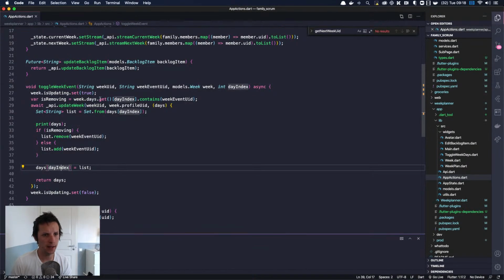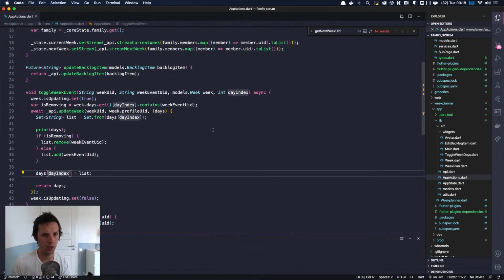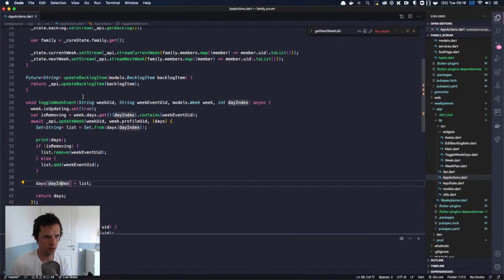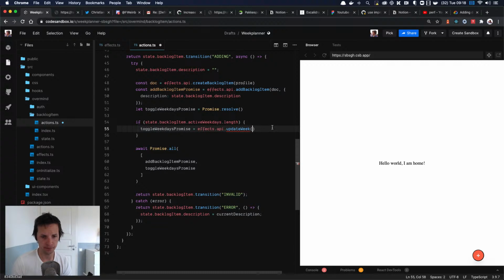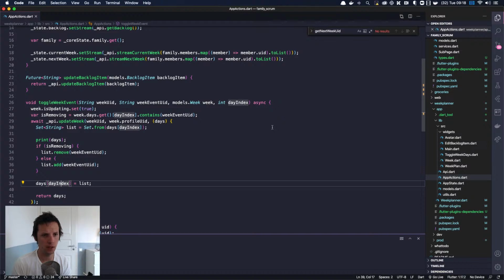And then it asks for which week UID. Yeah, and we'll have to grab that. It's like a utility function which grabs the current week you're in. Then we get the current days of that week, and then we basically just return the new days. And now the question is, how does that look like?